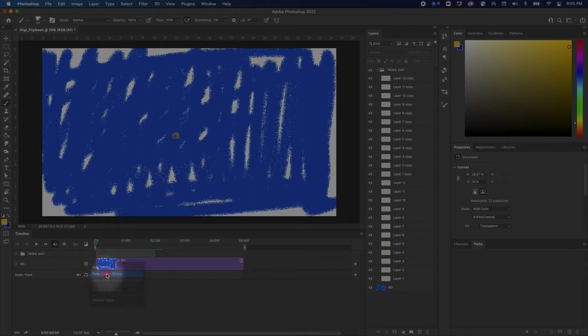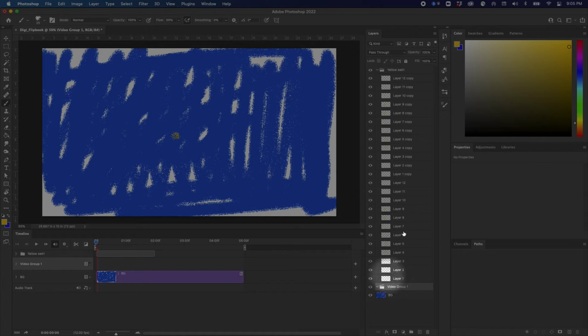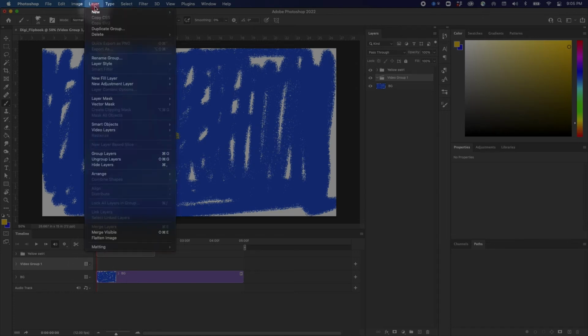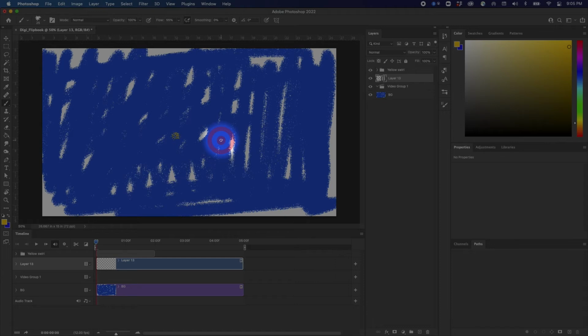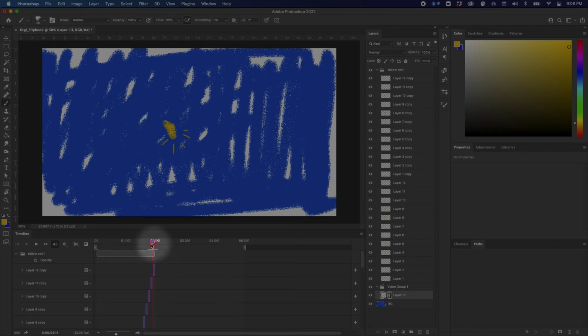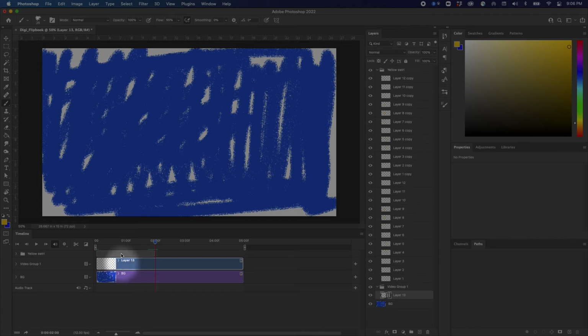Let's say new video group. You'll see the icon is a different shape. If you go up to layer, video layers, new blank video layer. It creates a new layer, and again, it's represented with a different icon. It's got this little video clip on it. These layers don't. In the timeline, these single still image layers are purple, but video layers are blue.